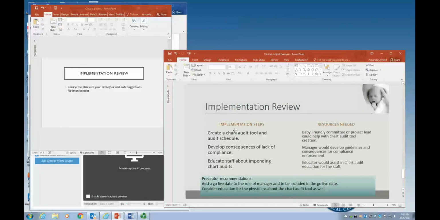So after her implementation review, you can see down here it says preceptor recommendations were to add a go live date to the role of the manager and to be included in the go live date, and then consider education for the physicians about the chart audit tool as well. So maybe we need to consider educating physicians, in which case we would add another step down here. So those were the suggestions that she had.